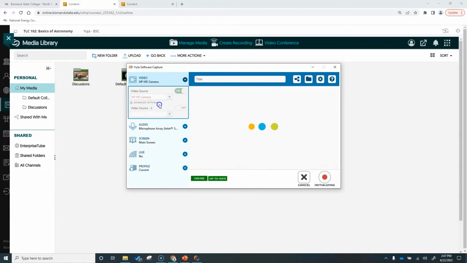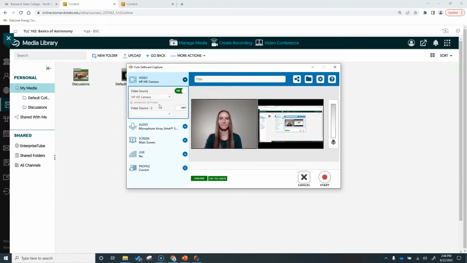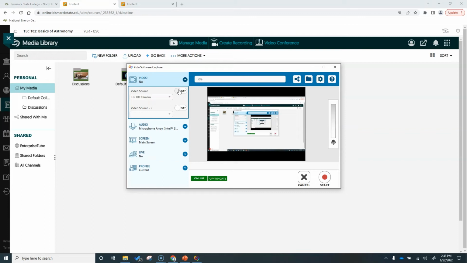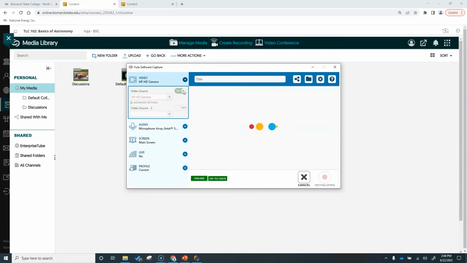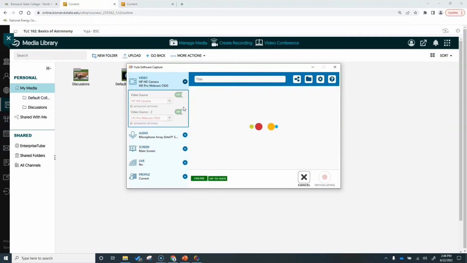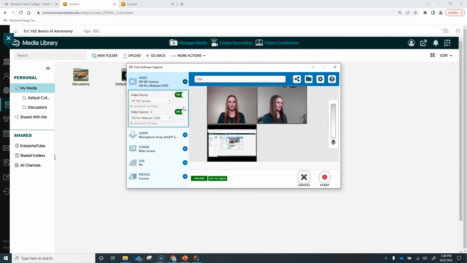I can also choose if I'd like to have the webcam record me, or if I want only to record my screen by switching these video sources on or off. There's a spot to add a second video source as well. This might come in handy if you want to run a ceiling camera in addition to your computer camera and screen recording. It's a good idea to make sure you have both cameras connected to your computer before opening YuJa, or it might result in your software crashing.